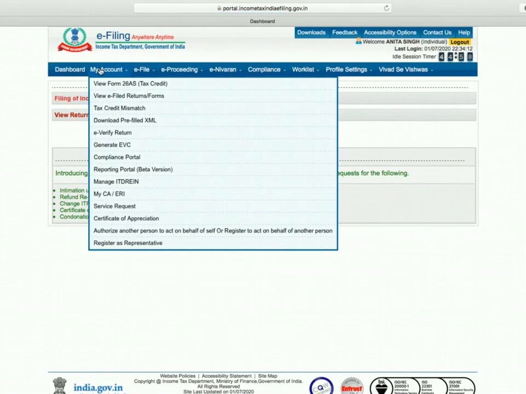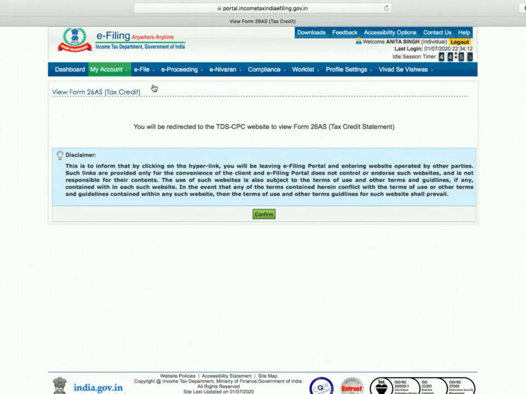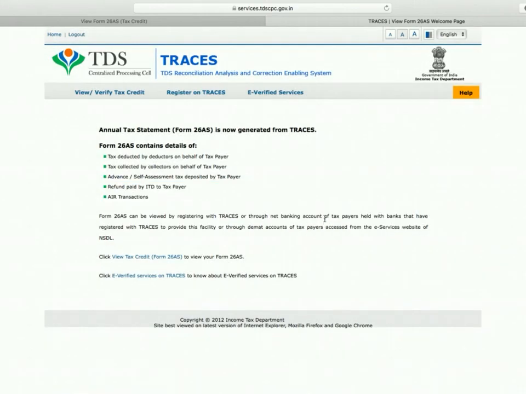Now, as you can see, my account in the menu, click on it and you will see View Form 26AS. Click on that. Now, read the disclaimer and click Confirm, and the user will be redirected to the TDS portal. Now we've been redirected to the Traces website. Here, the Traces website, agree to this dialog box and click on Proceed.